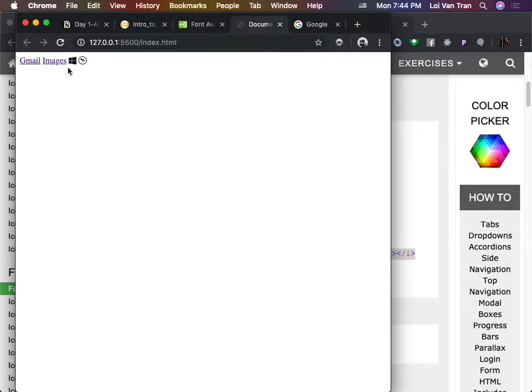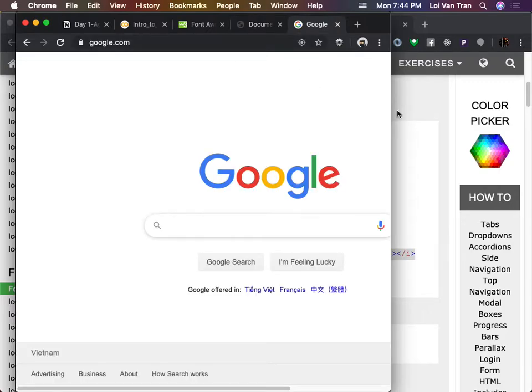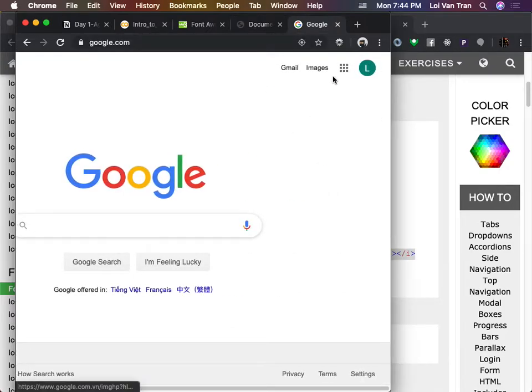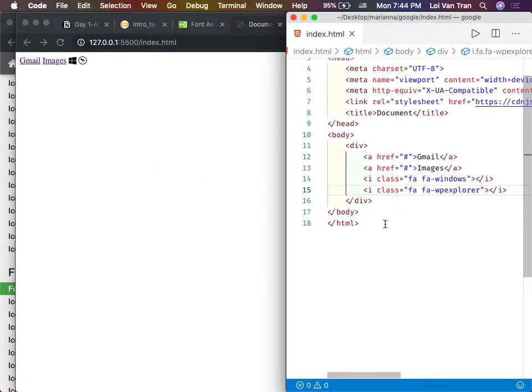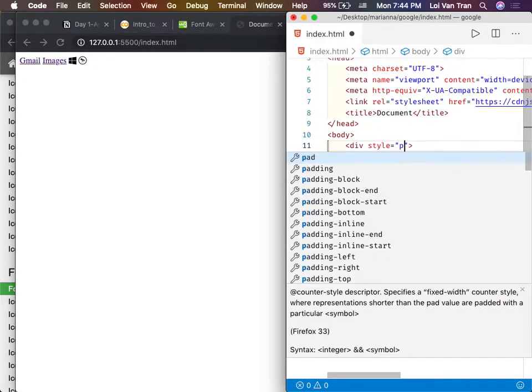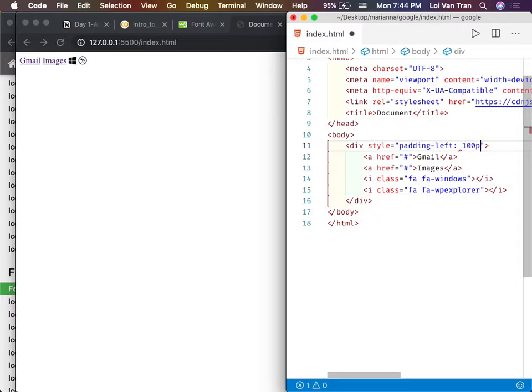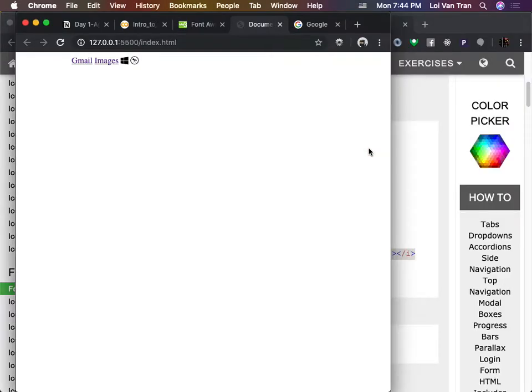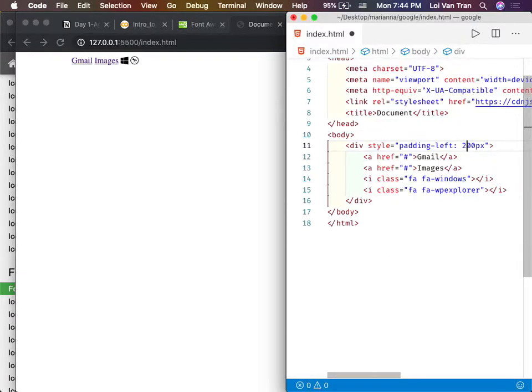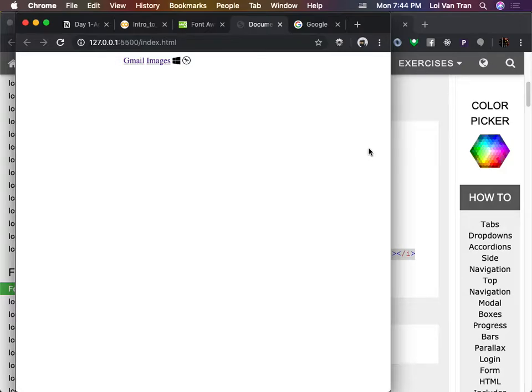So you can see that we now have our 4 things, right? But the problem is what? It's not in the correct position. Isn't it on the right on Google? How can we get this on the right? We can pass a style to our div, and say padding left is 100 pixels. Then this will move it to the right. And if we did 200 pixels, it will move it farther from the left.